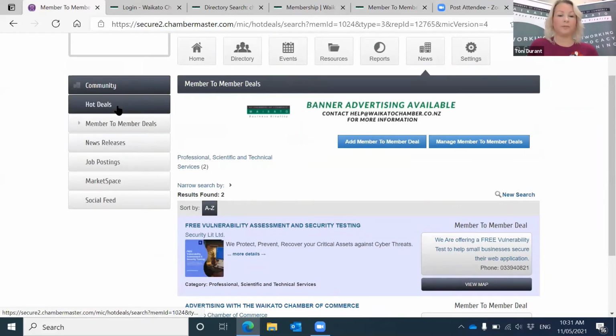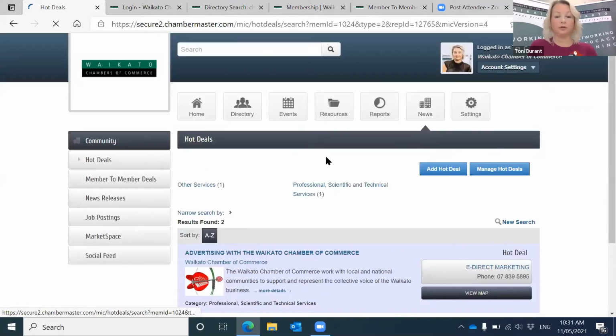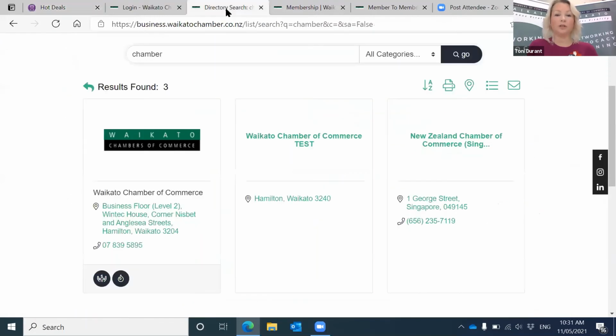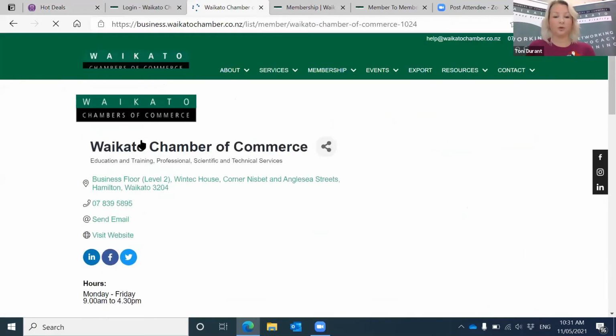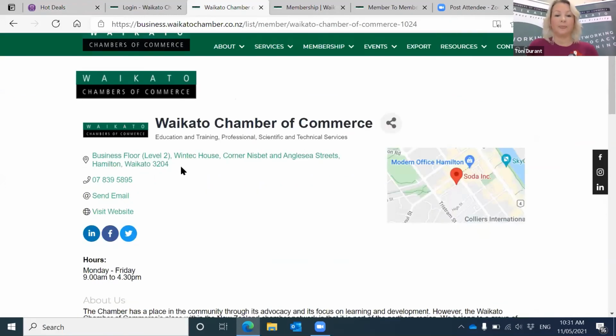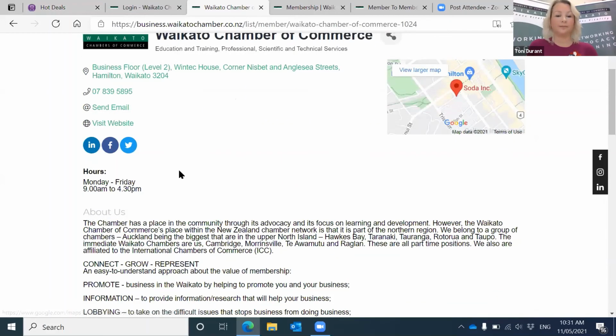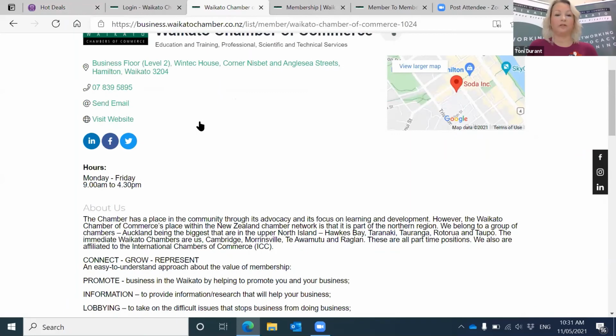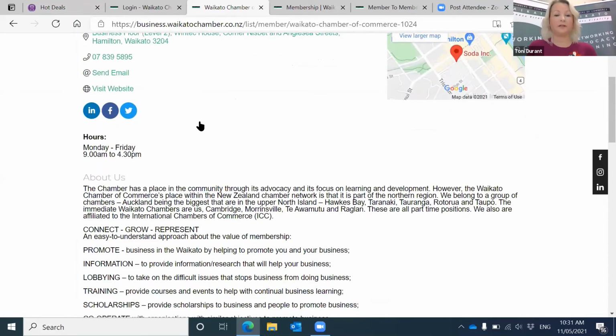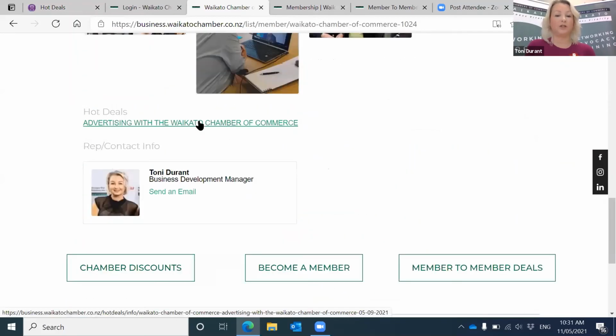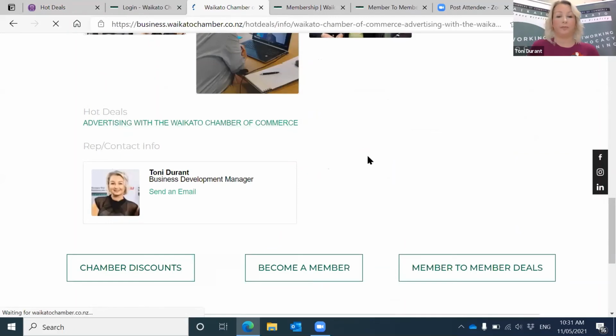Also, I'll just jump back to hot deals. If you do have hot deals, note that on your page, your profile, your hot deal opportunities are actually also public facing. They're just in a different place. So they're on each member's profile.